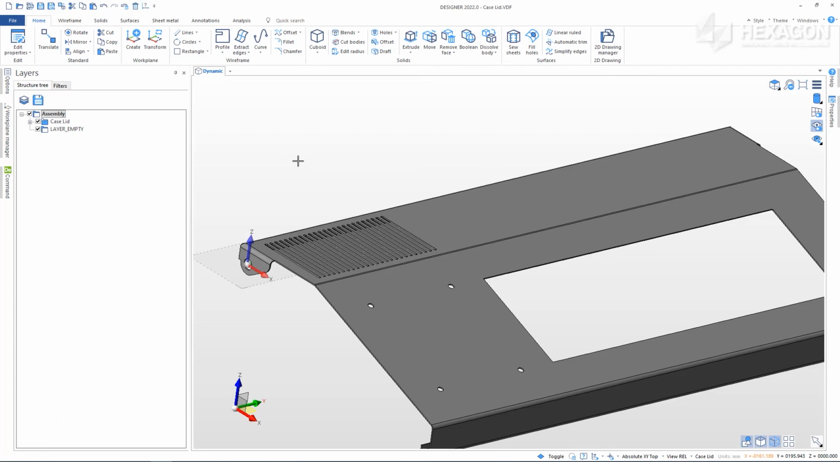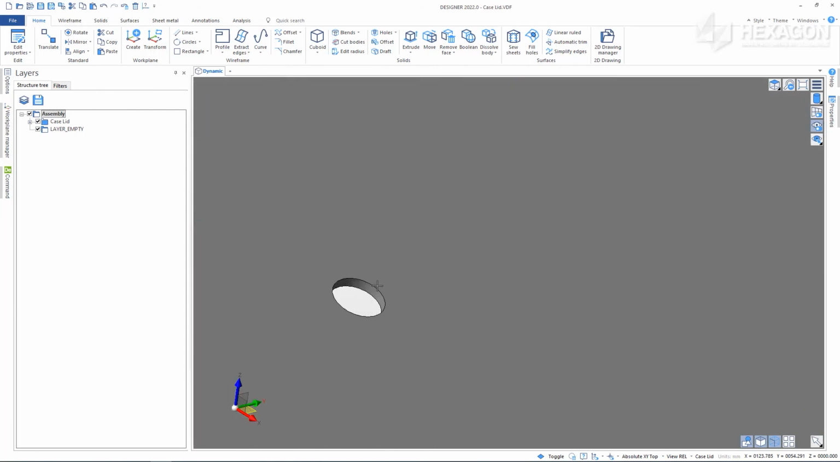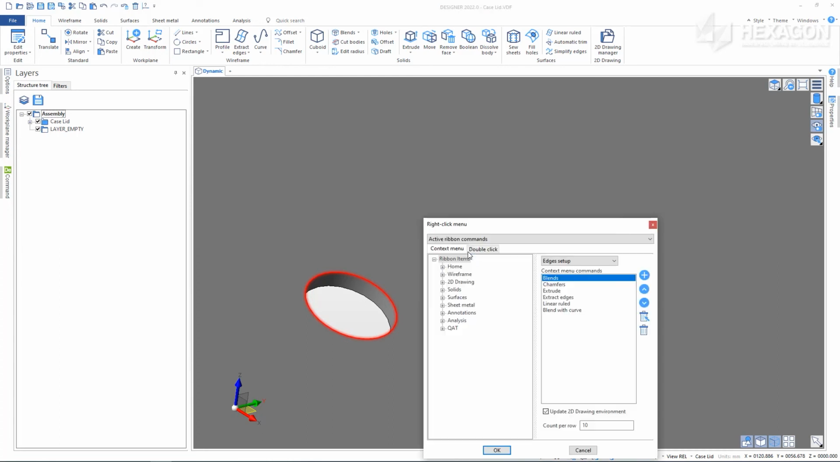You can select geometry without being in a command, and when you do, Designer will give you suggested commands based on the context of your selection. Let's select the face of this hole. From here, it is suggested that I could move the face, remove the face, and so on. If I select the edge of the hole, I get the suggestion to add a blend or chamfer, and so on. All of the context menus are fully customizable for you to be able to improve the speed of your workflow.